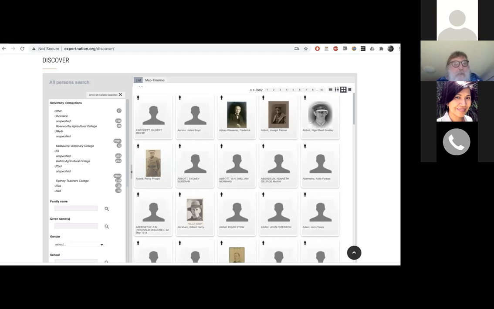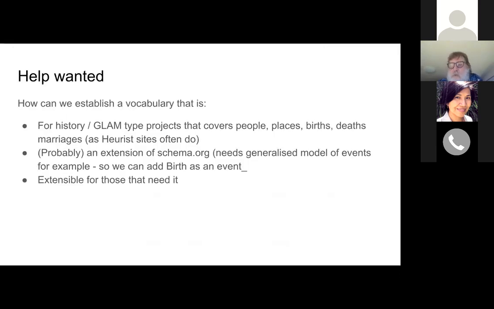The problem with that though is it means that it does not play well with other data sets. You can't find a person and know that they're the same person between this data set and another data set if it's all self-contained on every separate project. So we did a similar thing to what I showed you with the locally defined classes, but there are lots of them, and we can publish that data set.